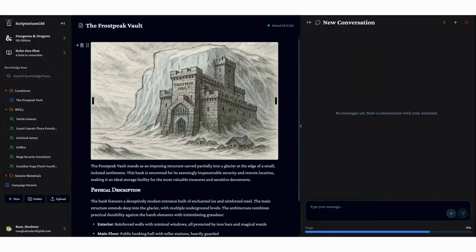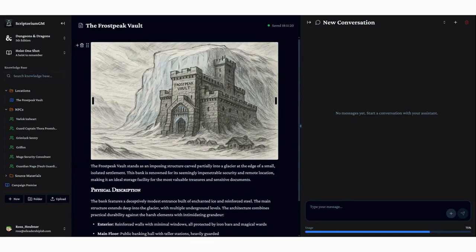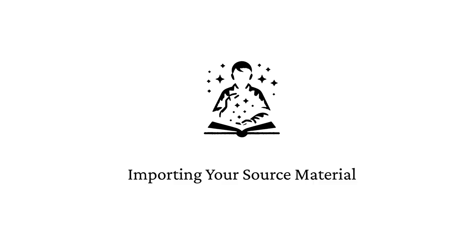Okay, so you've created a new note in ScriptoriumGM for your campaign, but you want to make sure your assistant knows this note so that it can use it for creating more information and helping you build out your campaign from there. It's as easy as going over to the sidebar and clicking on the Teach button. This will teach this note specifically to your assistant, and then it will be able to access that information anytime you send a chat.